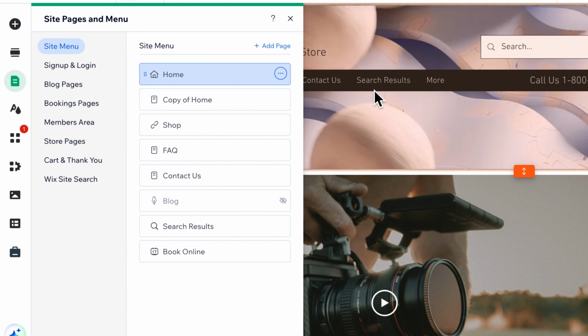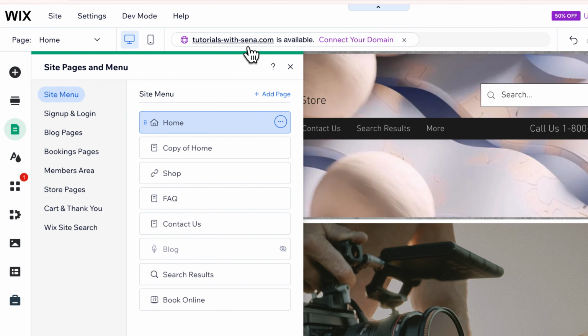But it can still be found by search result in Google. So when somebody searches on tutorial with Sena/blog, they will find my pages.